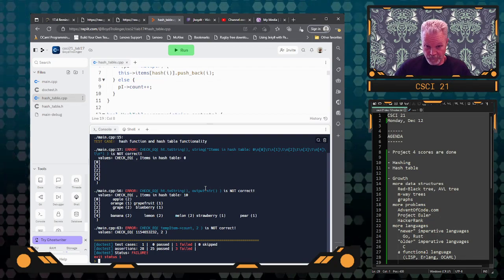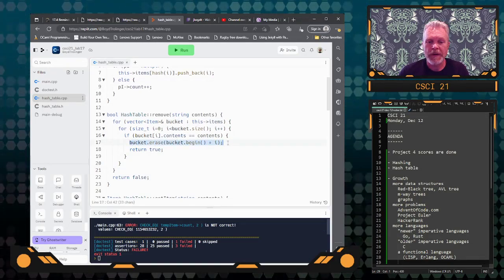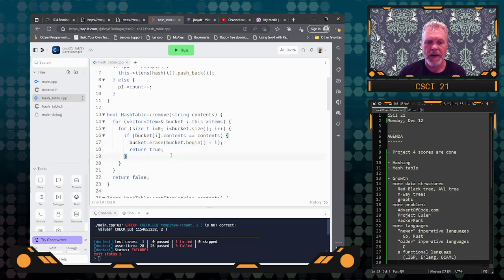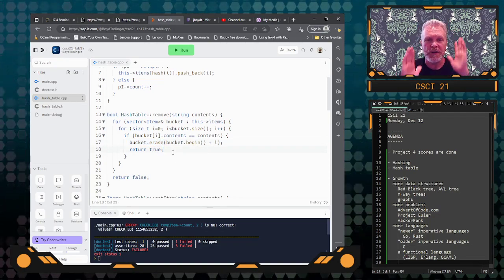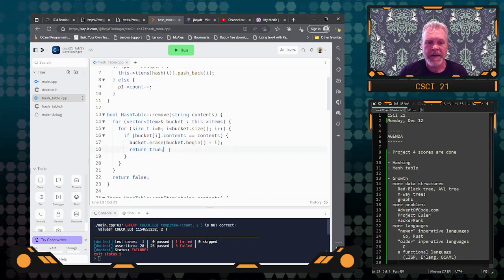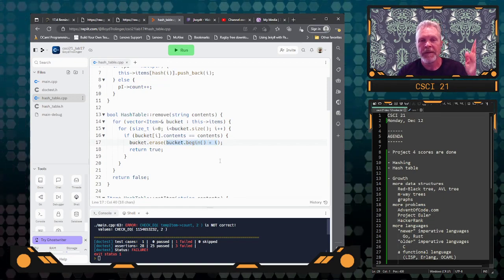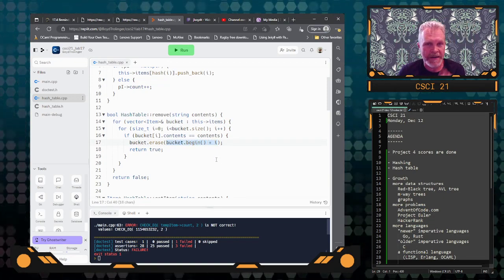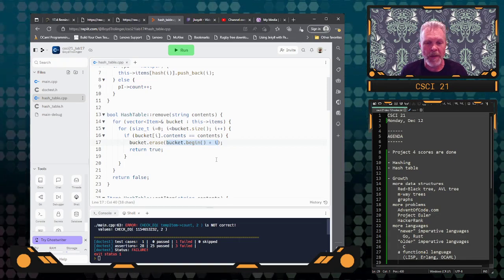Okay, Magenta asks a good question. What does that erase operate on? This erase erases one thing. You can actually use erase to erase a range of things, but the way I'm using erase here is I'm saying from the beginning, offset to that index and erase that one thing.